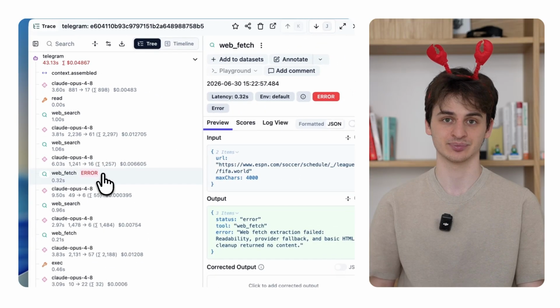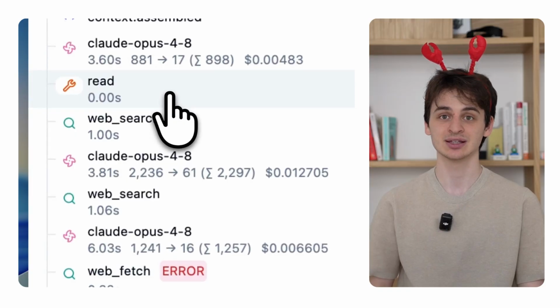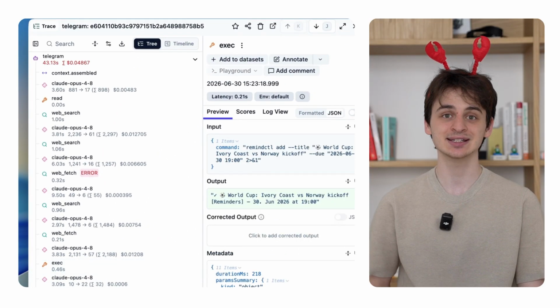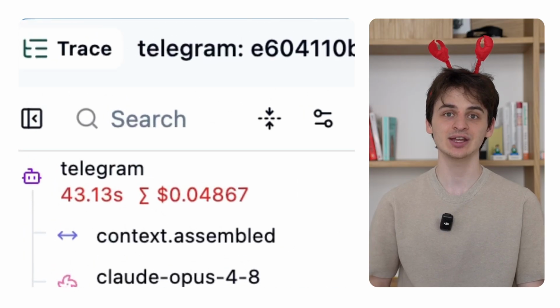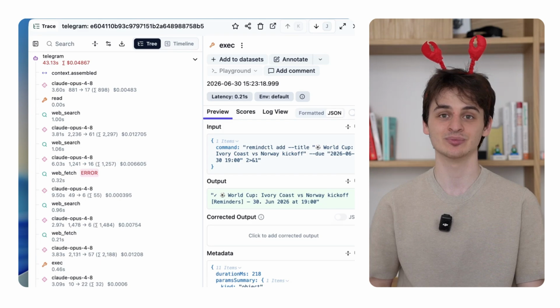A few web searches and a couple of web fetches to track down the Germany's result and the next fixture's exact kickoff time. Then it runs 3 tool calls. The first, just checking it has access to reminders. The second and third, the actual exec steps that create the reminder. You can see the exact command it ran and the confirmation it got back. Across all of that, the whole turn cost under 5 cents, and if anything had gone wrong at any step, it showed up right there as an error, instead of me sitting around guessing why the reminder never showed up. Here, for example, you can see that the web fetch didn't work.